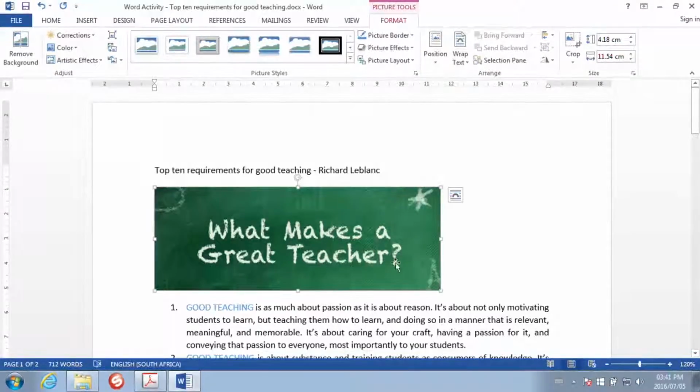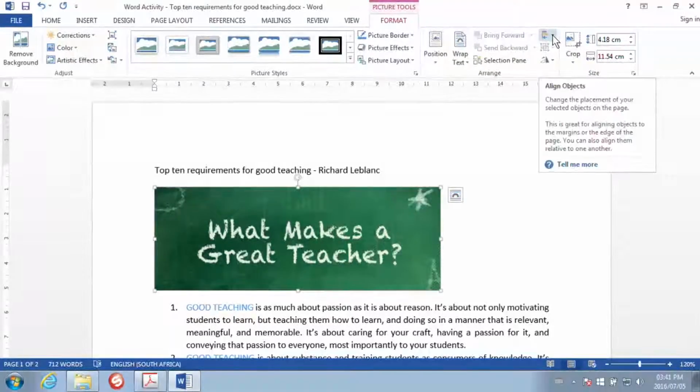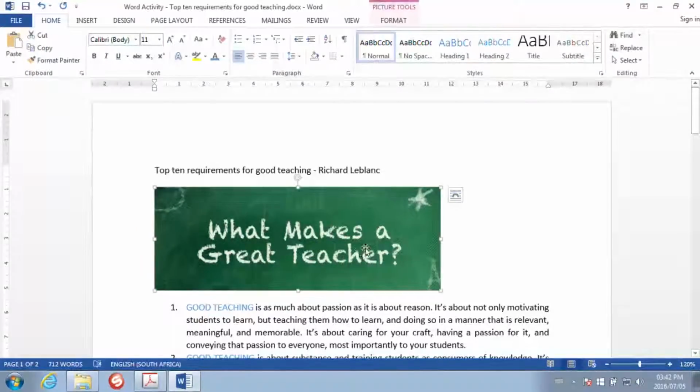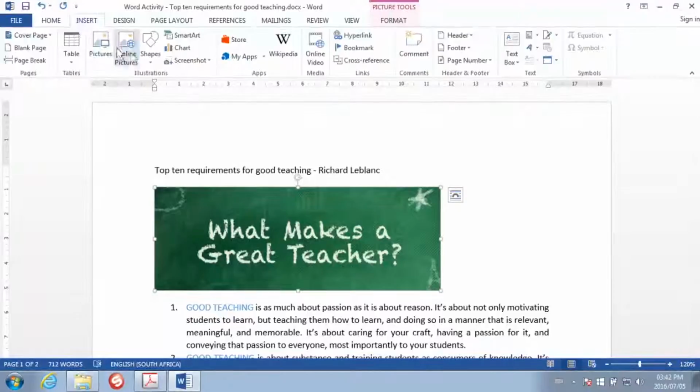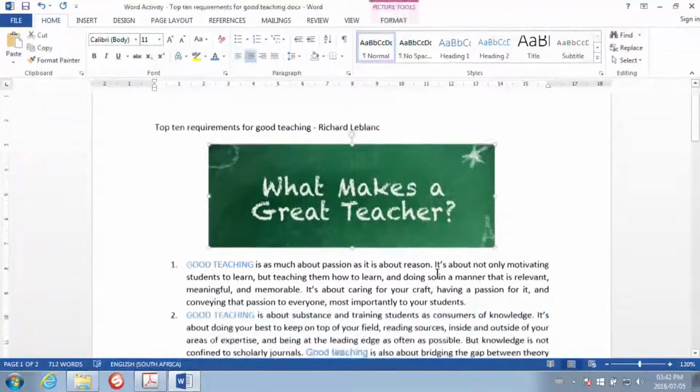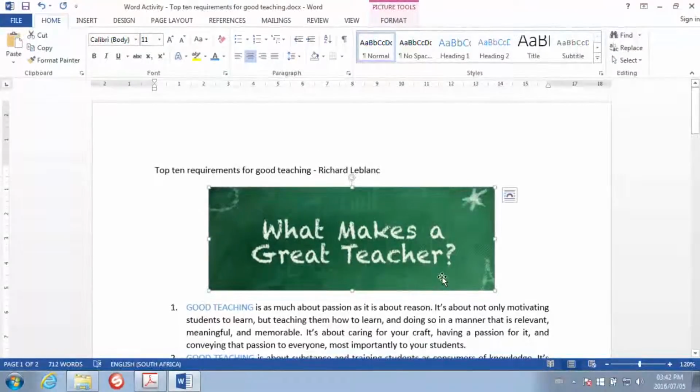Now you'll see that this image is not centered, not in the middle. So you'll see there's an Align Object button underneath the Format tab, underneath Picture Tools, and you can align this with the page, or you can just simply click and drag it. Okay, so we've aligned that in the middle.